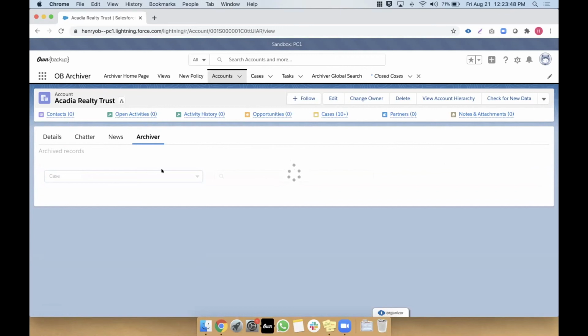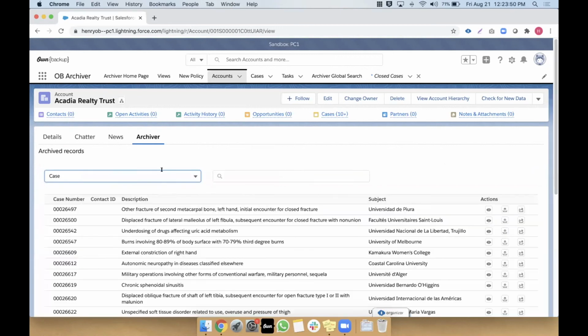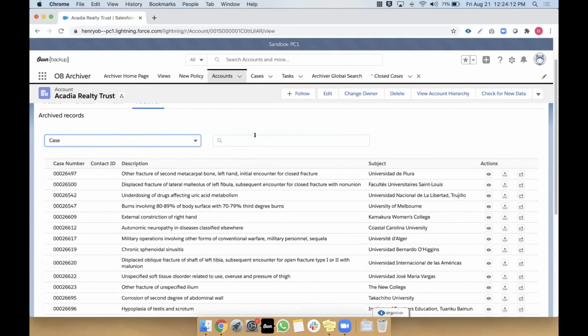And now we're going to load data that has been archived that belong to this account. Now, let me emphasize that what you're looking at here is not Salesforce data. This is now data that's not stored in Salesforce. It's stored in the OwnBackup Archiver, but because these cases were related to this account when they were in Salesforce, we maintained those relationships, and you're still able to see those cases under the account. And you can also search for them.